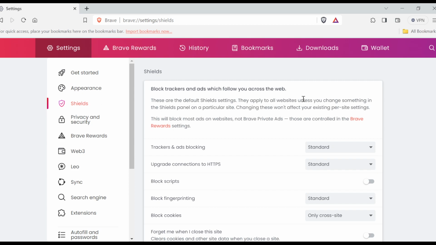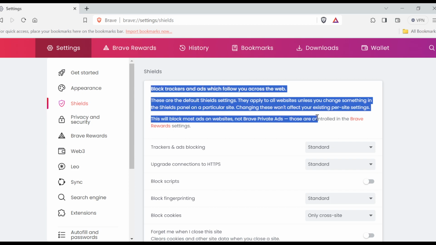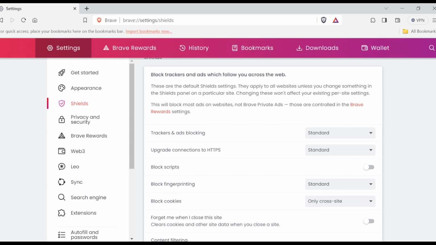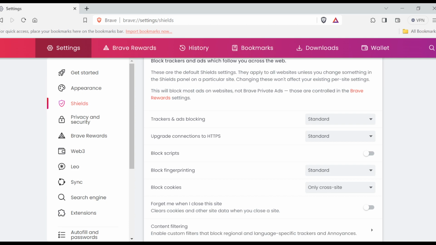Once you click on shields, you'll be taken to the shields page. On this page, you'll see a writing that says block trackers and ads which follow you across the web, and then these are the default shield settings. They apply to all websites unless you change something in the shields panel on a particular site. Changing this won't affect your existing past site settings. So on this page you can edit and work on your shields.